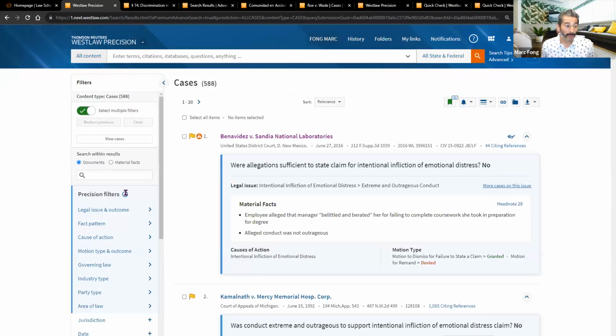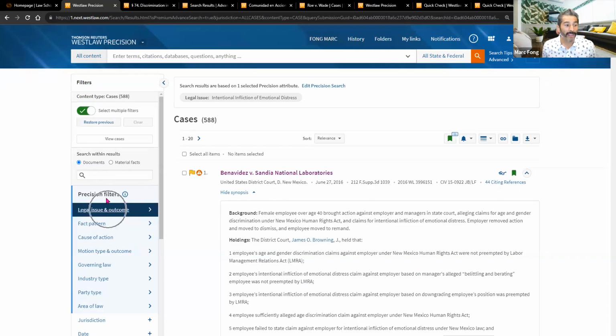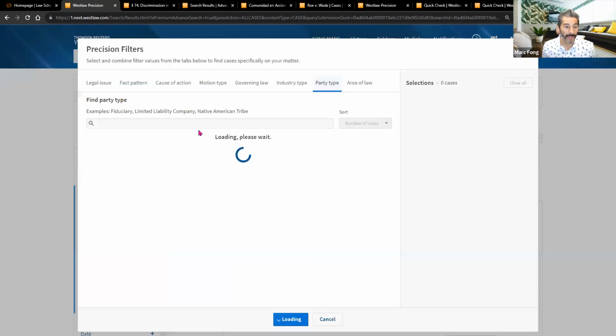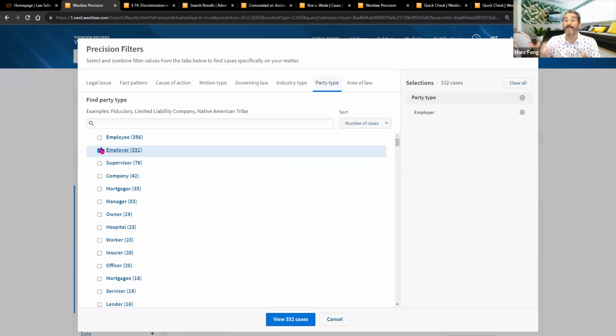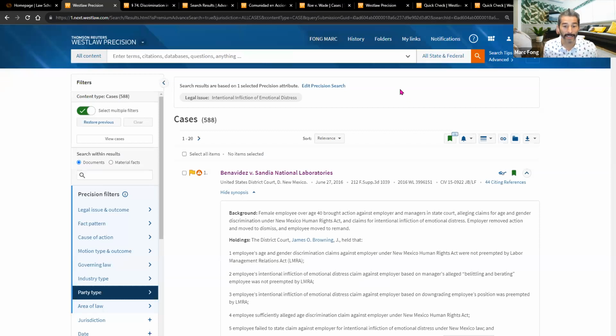Still too many, right? We're going to want to narrow this down. Here are the filters that you'll see when you are in the cases content type. So we go to party type and we look for employer or employee. There we go. And you keep adding filters till you get a good manageable number of cases that either mirror your fact pattern or that have the different legal issue, fact pattern, cause of action, motion, all those different attributes that are relevant for your particular search. You can quickly find cases that point you that direction.